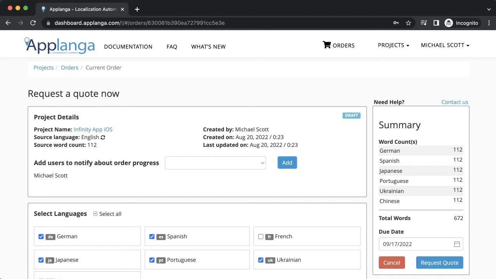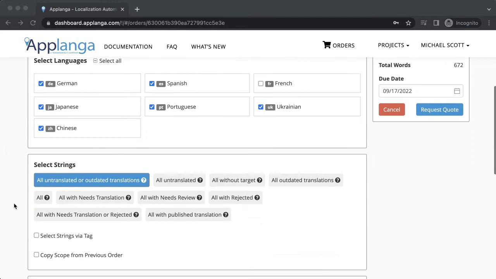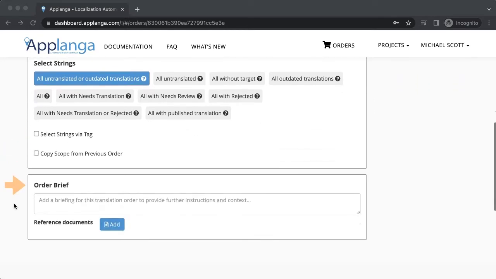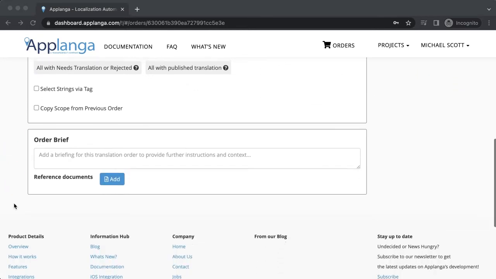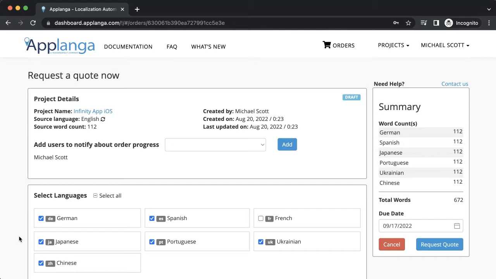On the order page, there are a few panels. There is a details section, the language selector, the string selection criteria, order brief, and order summary. Let's start with the project details. The project details show some of the basics, like the project name and the source word count. There are two things you want to pay close attention to here.